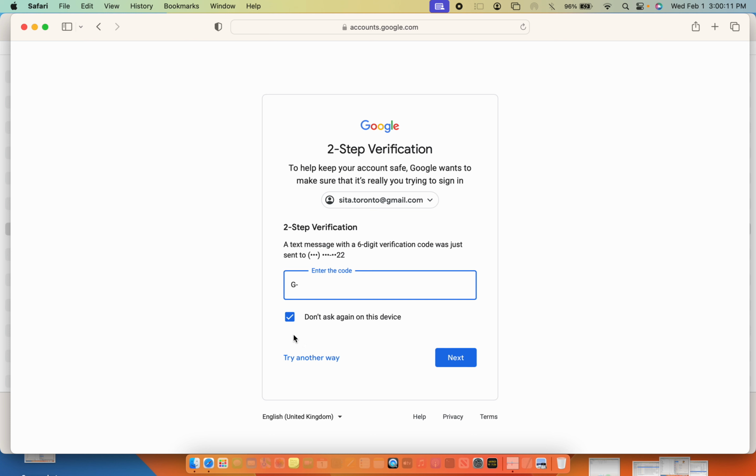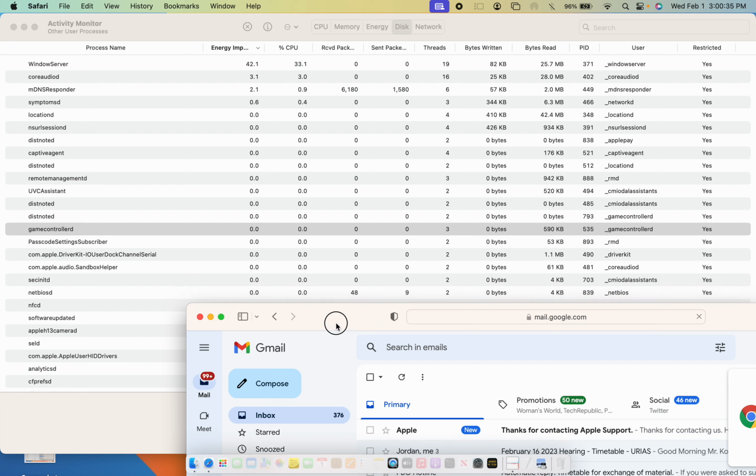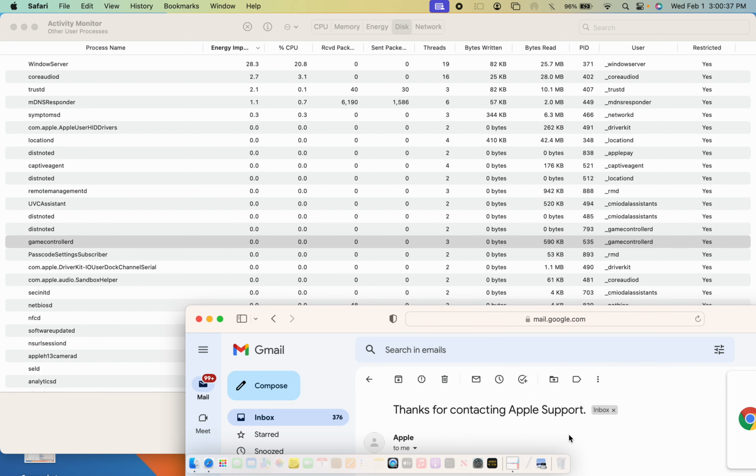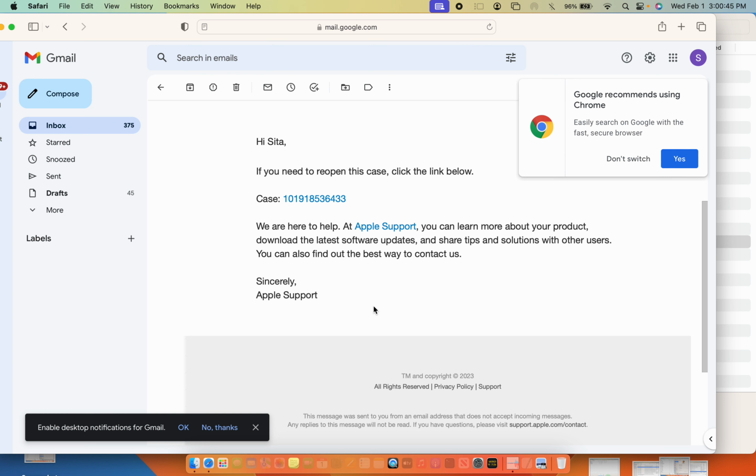Can you see my Mac? I can. Okay, this here is always ticked off, not to ask for a verification code on the Mac. Doesn't matter how many times I undo it, it's already pre-selected. Okay, there you are. All right, perfect. That's your case number. There it is.